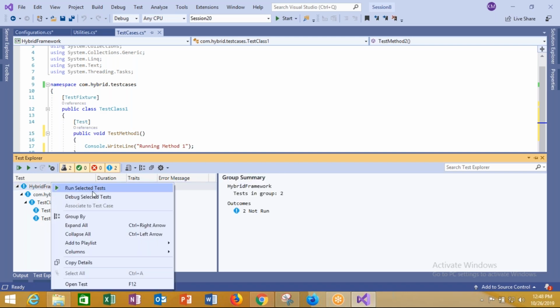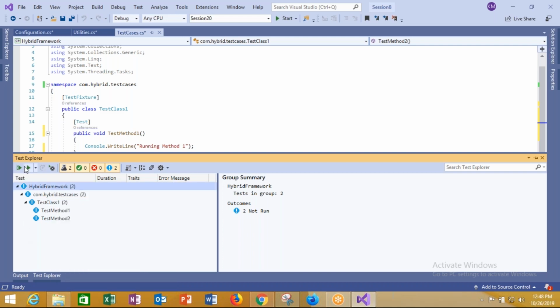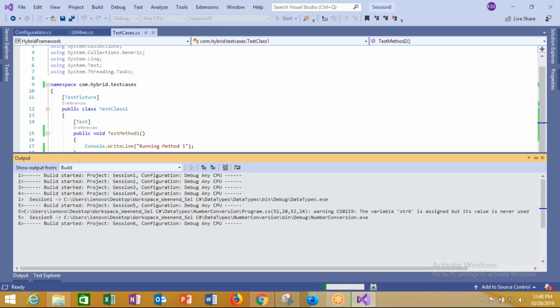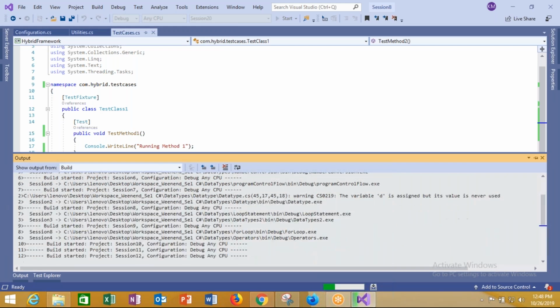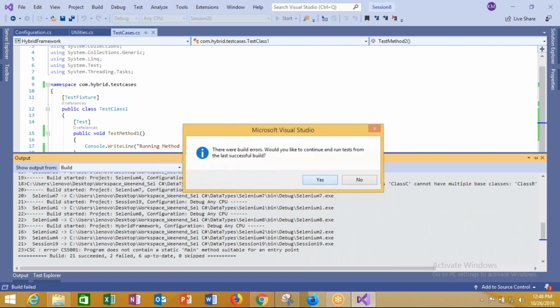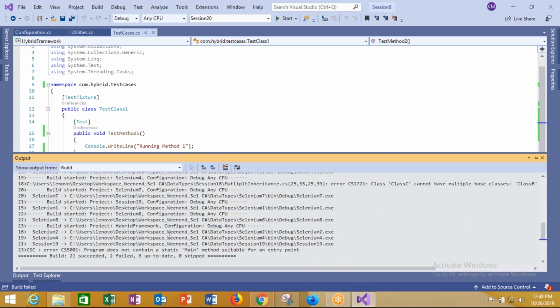Right click, run the selected test, or you can write down from here also, highlight it, run selected test, run all. So I will run all. This will build the solution and then run it. There were build errors, you can see, and you can see where the build errors are.